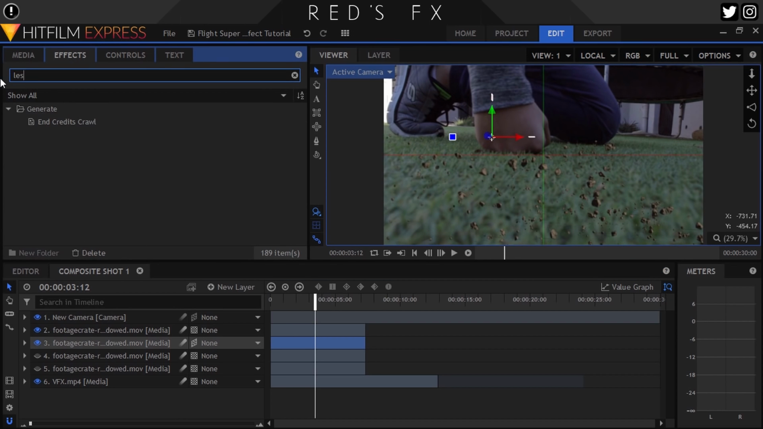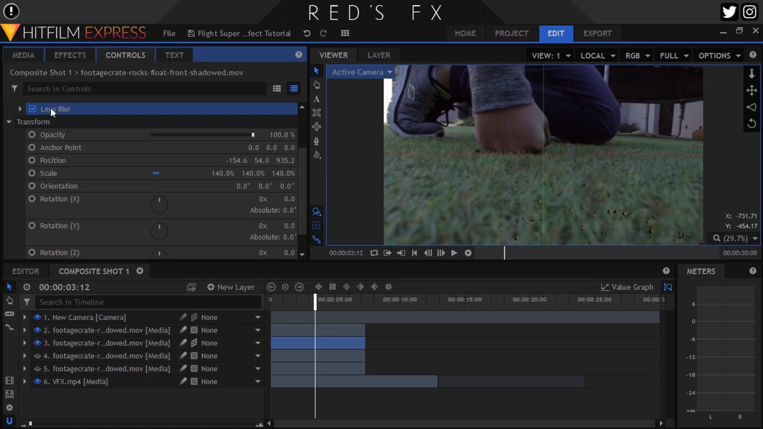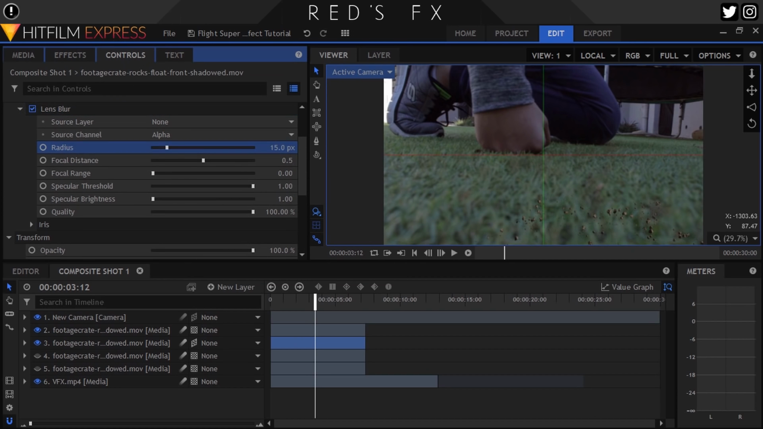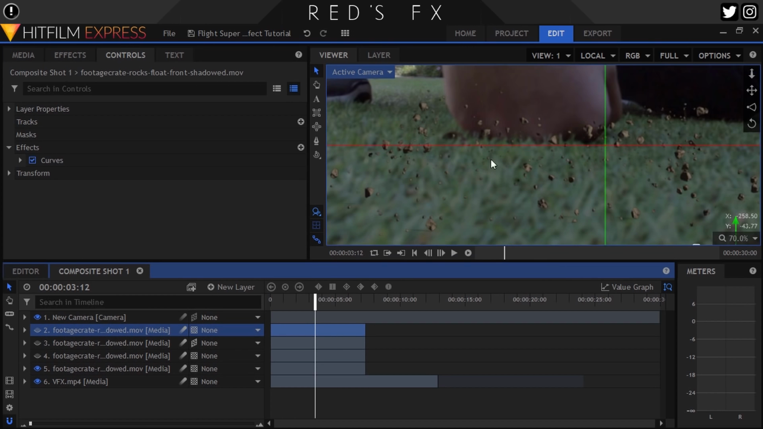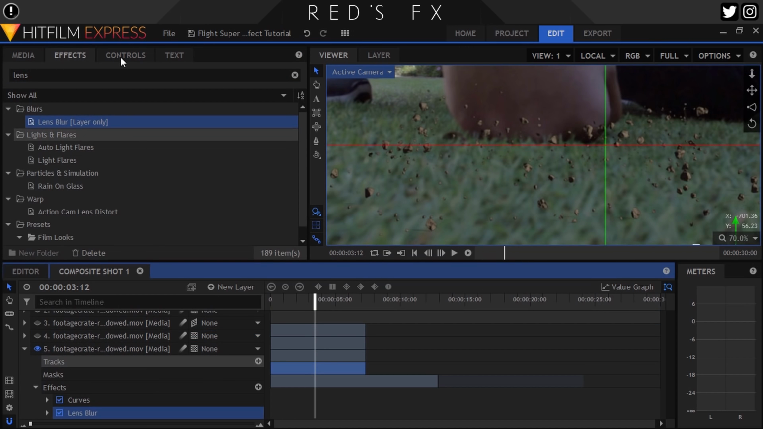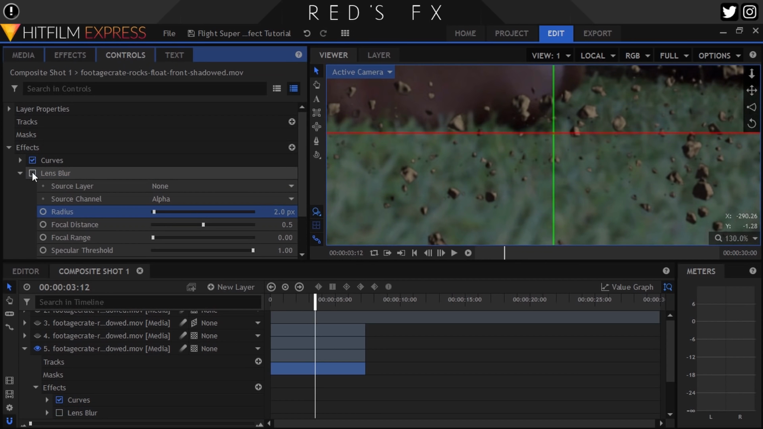To sell that look, let's head to the effects panel and search for the lens blur effect and drop it onto the rocks footage. After that, you can change the amount to whatever best suits your shot. I'll leave it at this point so it looks out of focus. You can also add it to your other stock clips and leave it at a low number between, let's say, 2 to 5 pixels. This just helps it blend in better so it doesn't look too sharp compared to your original footage.